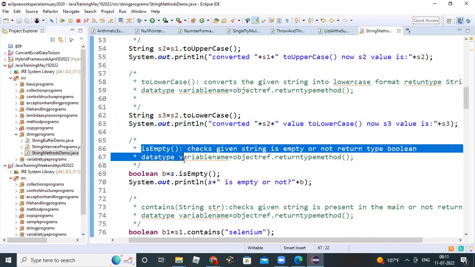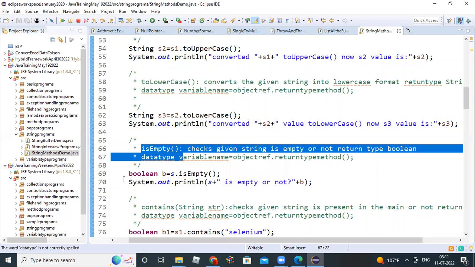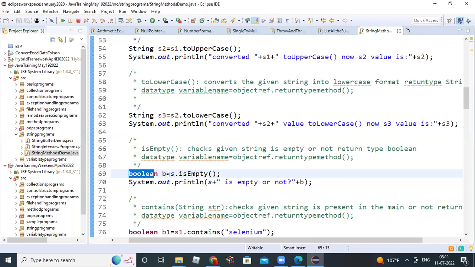Next, the isEmpty method. It checks whether the given string is empty or not. Return type is boolean. That's why boolean b equal to s dot isEmpty. Now, s is empty or it has characters. It has no value. What will you get here? True or false, it will store true or false.